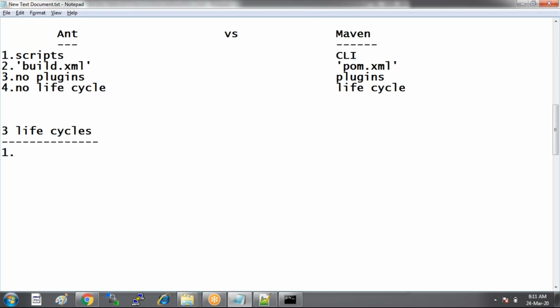The first life cycle is clean. The second life cycle is build or default. And the third life cycle is site. Right? Every life cycle has some goals actually. What are those goals? First let's talk about the build life cycle. Build has some goals. What are those goals?